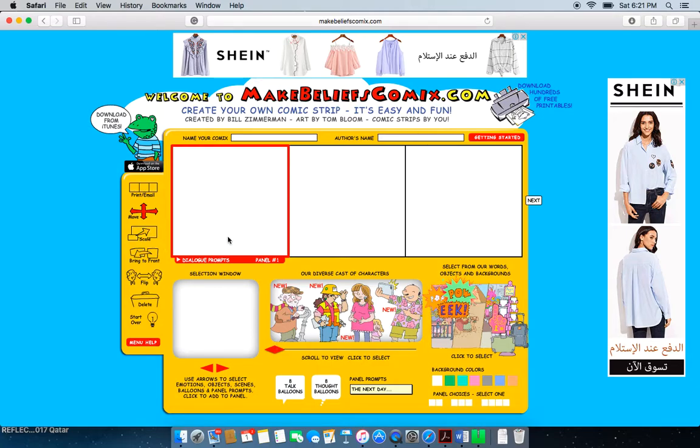So the first thing you're going to want to do is name your comic right here, whatever you want to call your comic. So let's say, for example, we'll call it the Crazy Frog. Okay. And the author's name is going to be yourself, and if you're working with someone, you're going to want to put you and your partner's name.